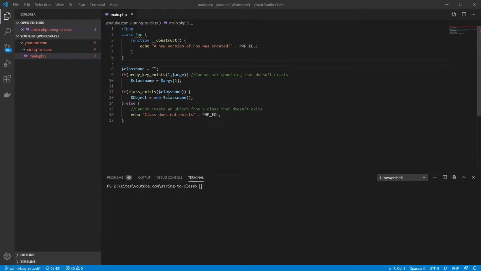So this is going to be a quick video about how to create a class from a string, or more accurately how to create an object from a string. The way this is going to work is that I'm going to pass in a name of the class into the PHP script, and then what happens is I'll check to see if the class exists, and if it does exist, it will just create a new instance of it from here.